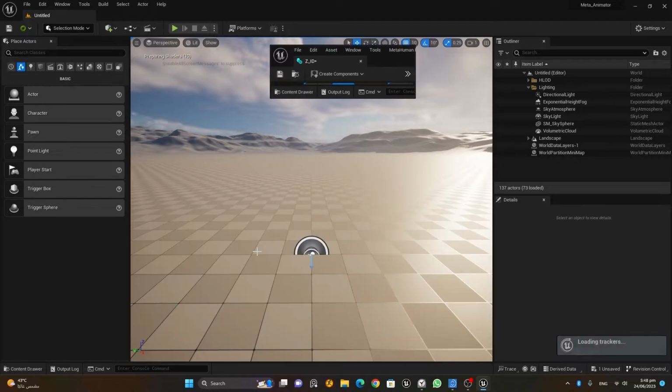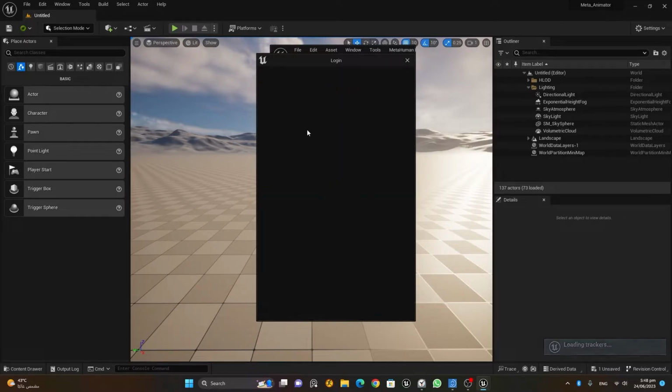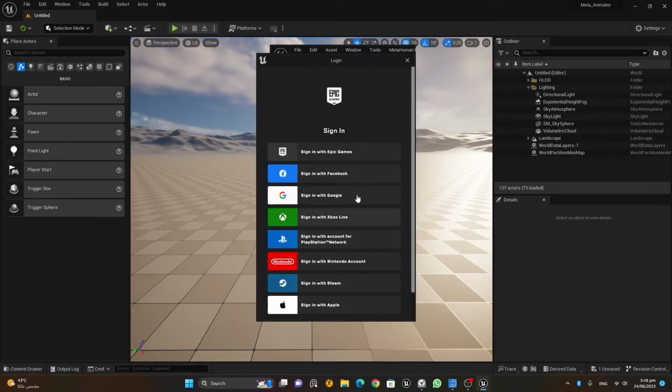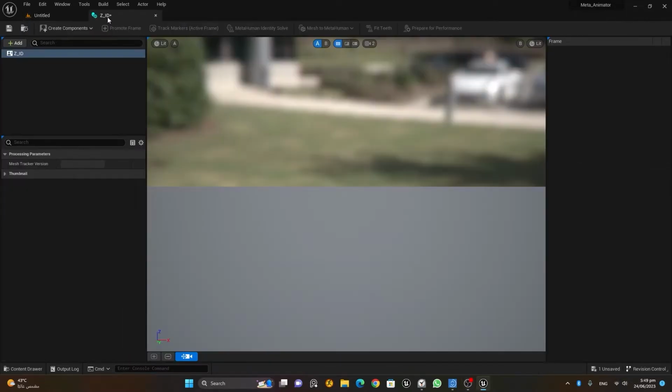And I will double click on it, and then it will take a little time because it will start loading trackers. And if you're not logged in, it will ask you to log in. So I will just log in now. Now I am logged in. So what I will do now is dock it here so I can work easily. Now what it needs is the footage to create a Metahuman DNA, so it can upload it to the Metahuman Creator.